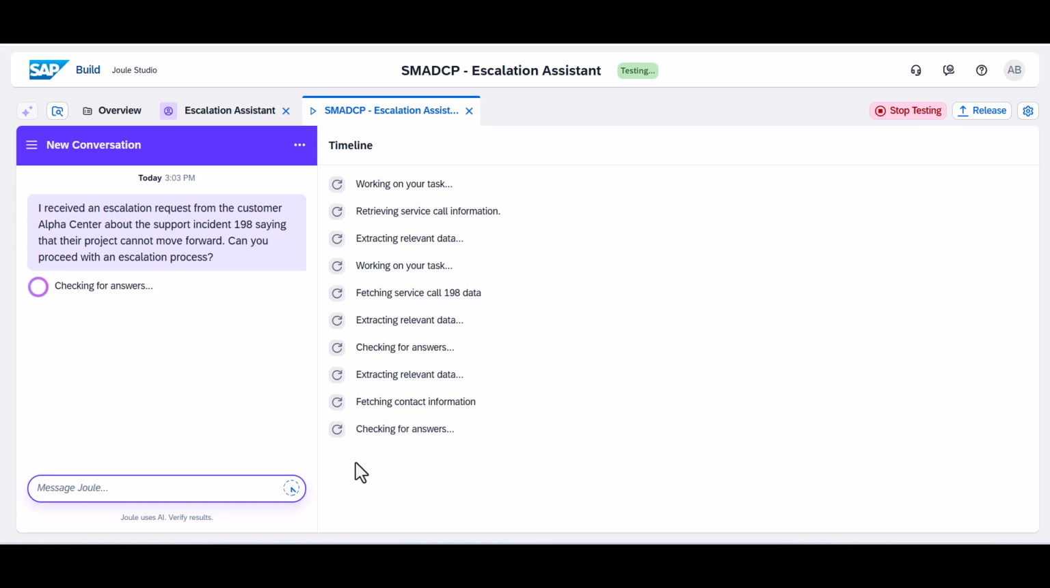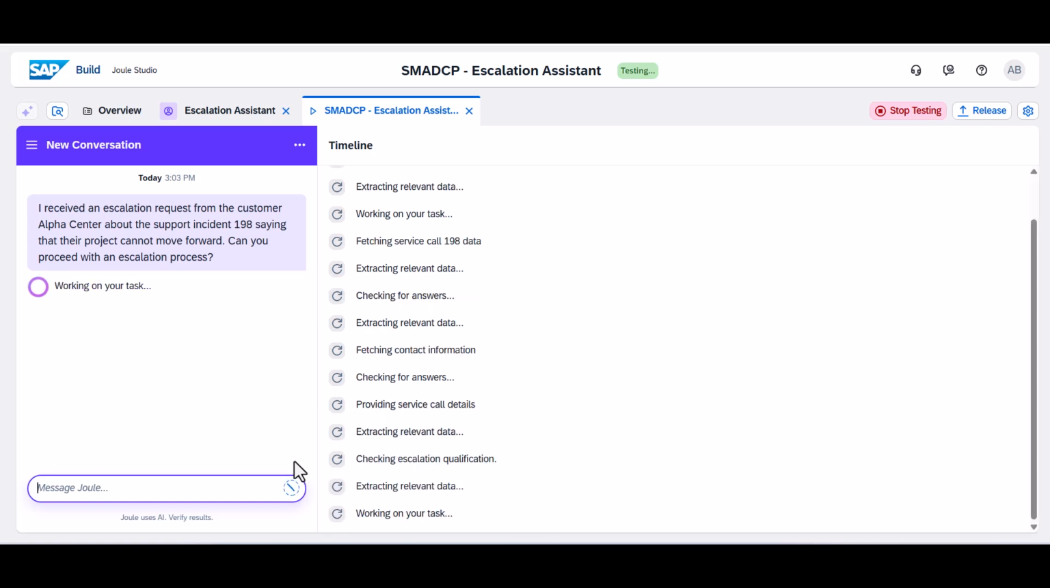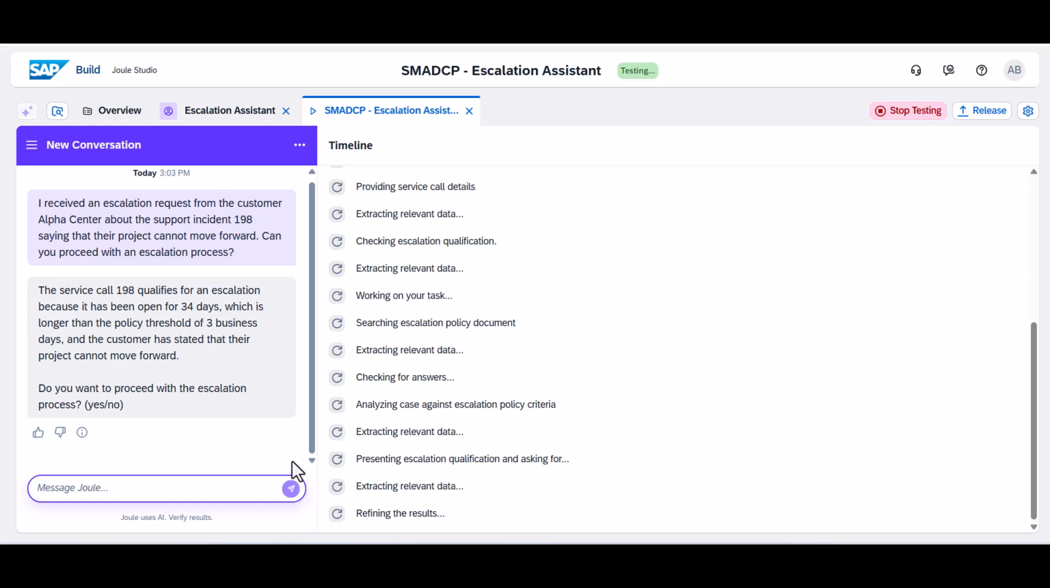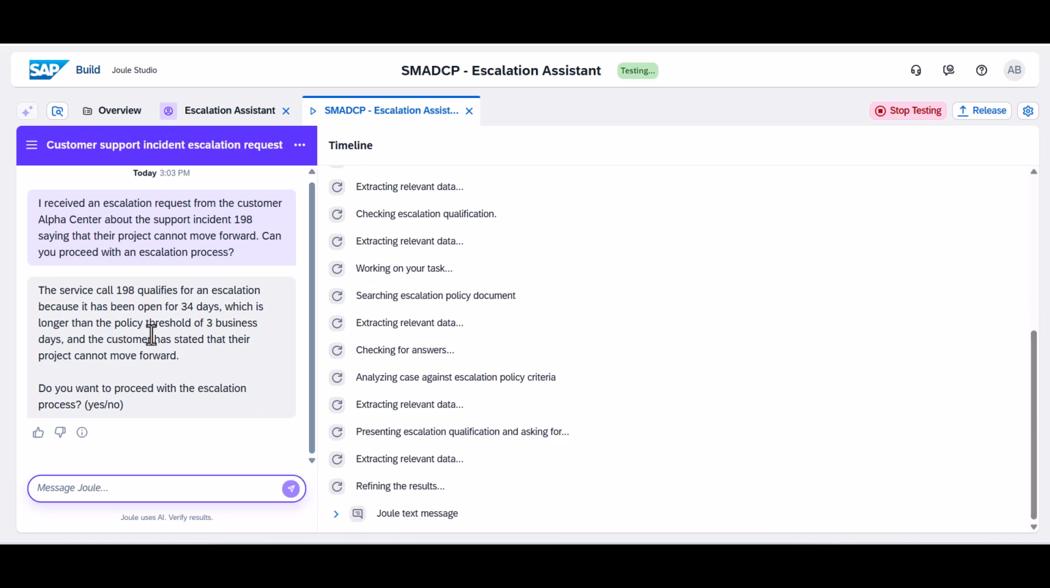person. Provide the necessary information to the escalation advisor to verify whether the request qualifies or not for an escalation using the company's policy document. And, finally, present the outcome to the user asking if it should proceed with the escalation process or not.